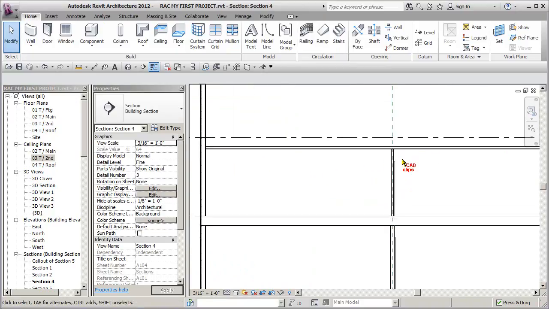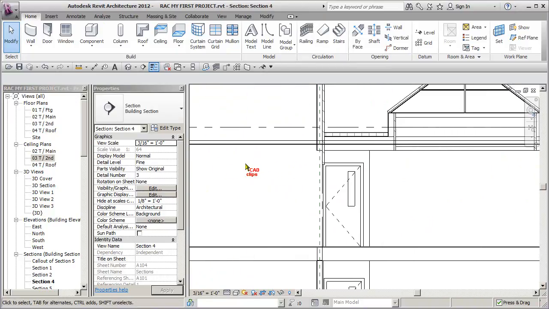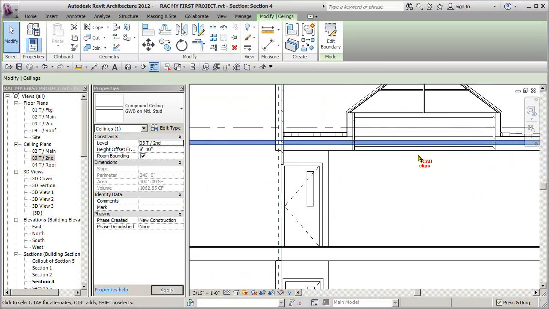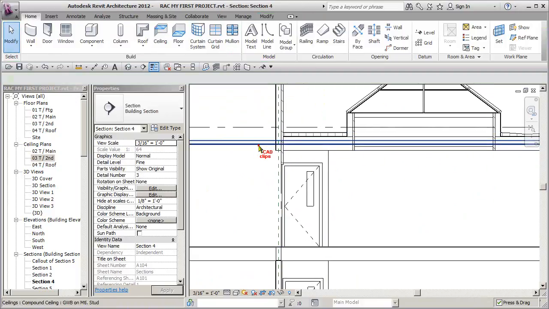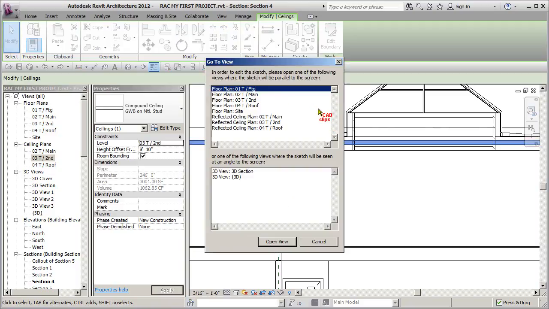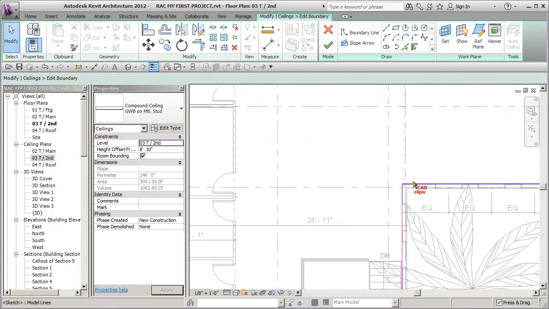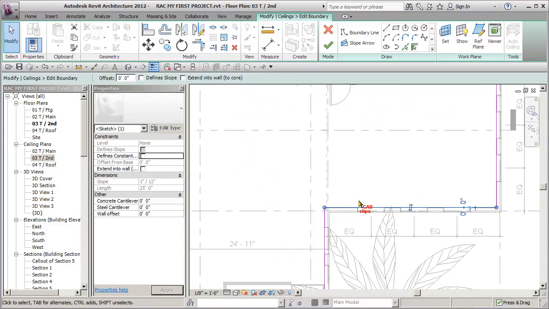Double click on here, zoom in. Oh, what's the problem? It has to stop there, go down, and jog over there. So what do we do? Pick on it, edit boundary. Where are we going to work on it? On the second floor. Let's work on it on the regular second floor. Might be easier to do. Not quite, but let's see.